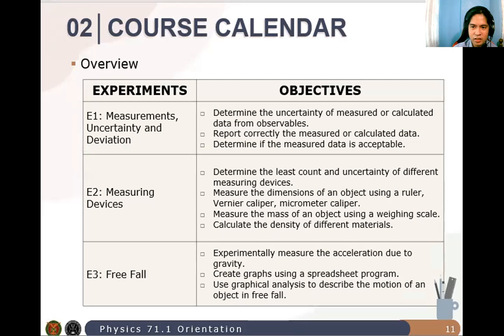So let's discuss the experiments. Well, not in detail since we will be covering that in the next weeks, but our first experiment will be on measurements, uncertainty, and deviation. The second one on measuring devices. The third is on free fall.